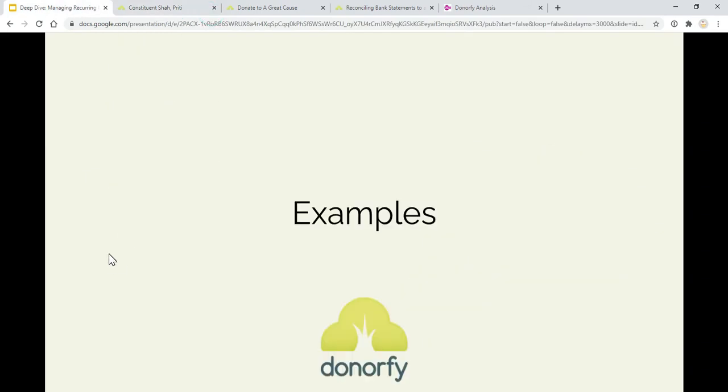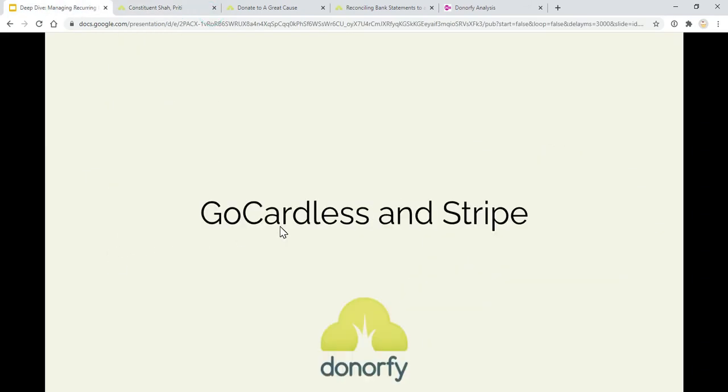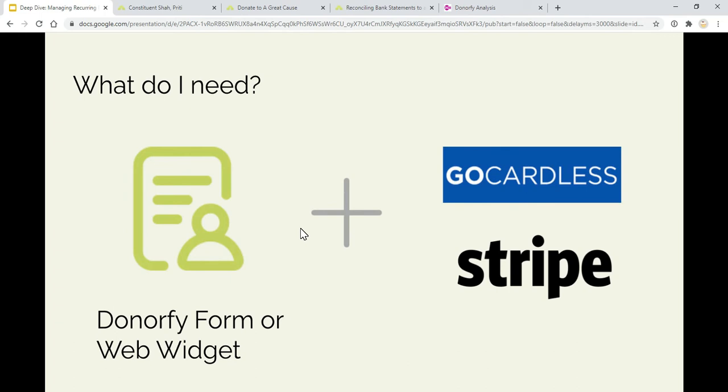Okay, so let's go through some examples now. The first one is the easy one, which is Go Cardless and Stripe. So what do you need to set that up? First of all, you will need a Donorfy form or web widget, and I'll show you some examples in a moment. And you also need an account with Go Cardless and Stripe as well if you want to use them. Go Cardless is for direct debits and Stripe is for card payments.